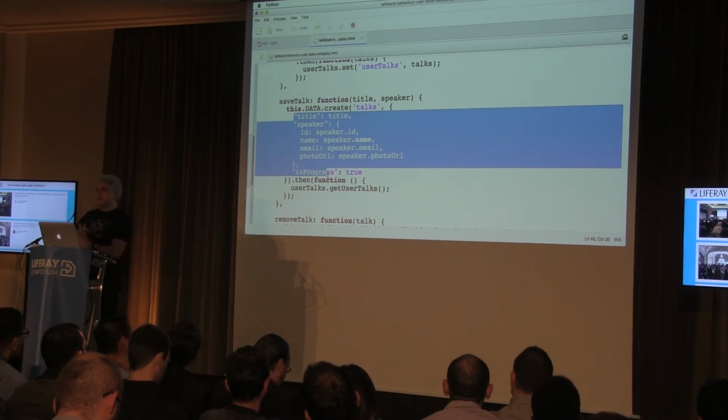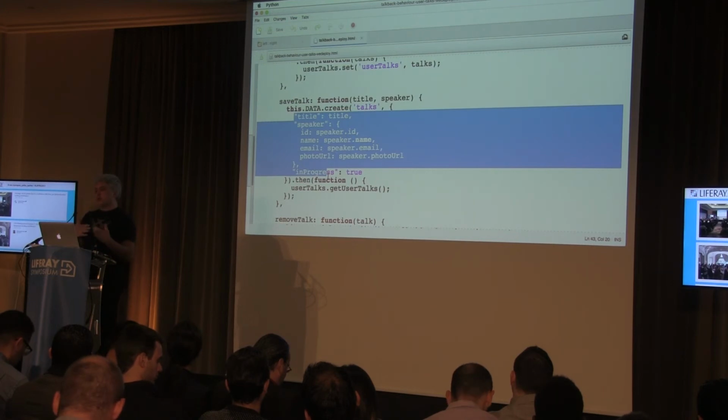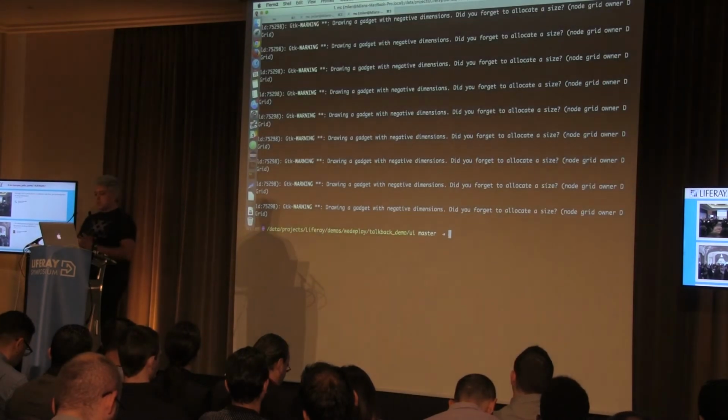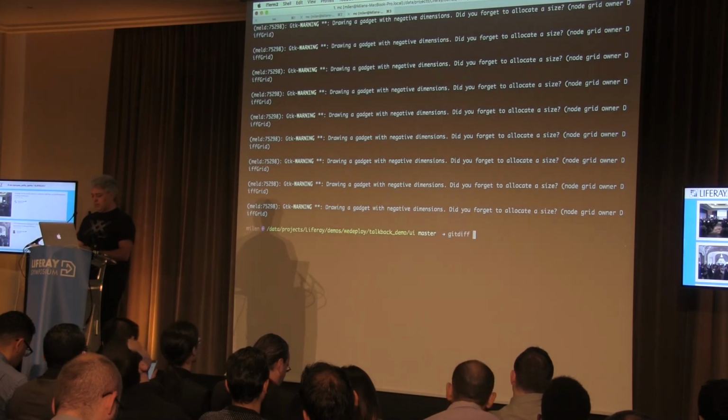Again, how that data is persisted behind the scenes is not something that is of your concern. All you need to know is that you're dealing with consistent APIs that can store and retrieve data for you and for your application. Okay, so let's go and deploy that.